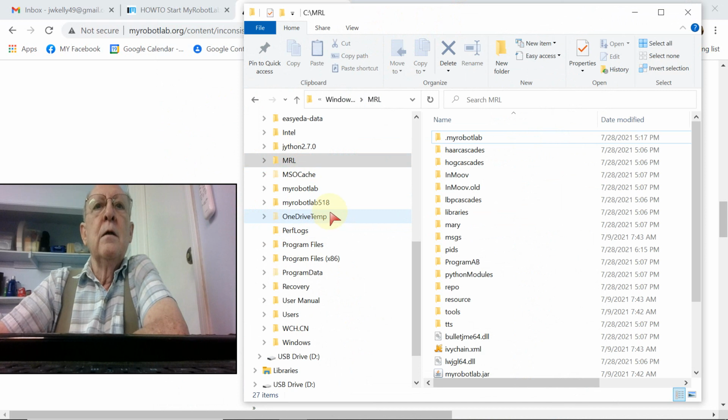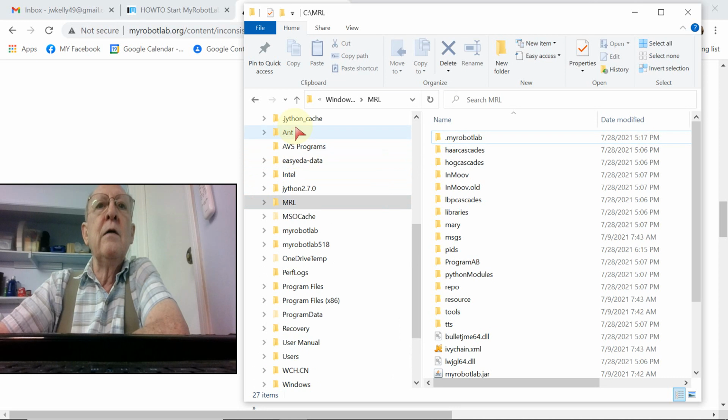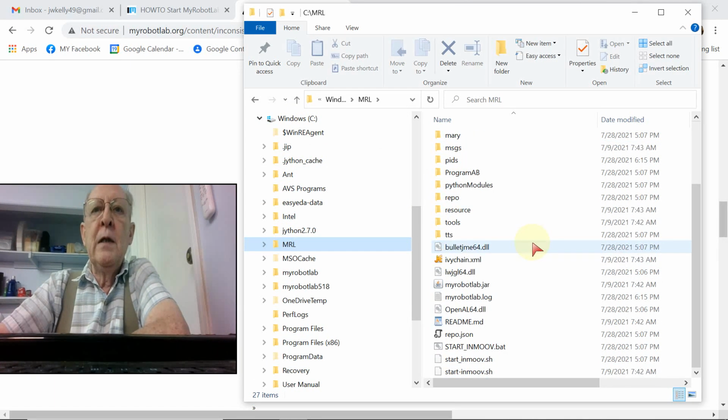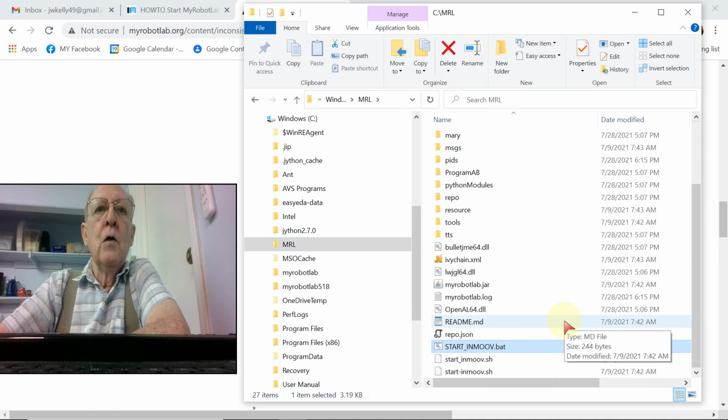I did kind of mention this. When you install the original or the stable version, they say put it in the C drive, right? C drive, and create a folder called MRL. And then you saw everything that it put in there, and it had that start mu bat file.